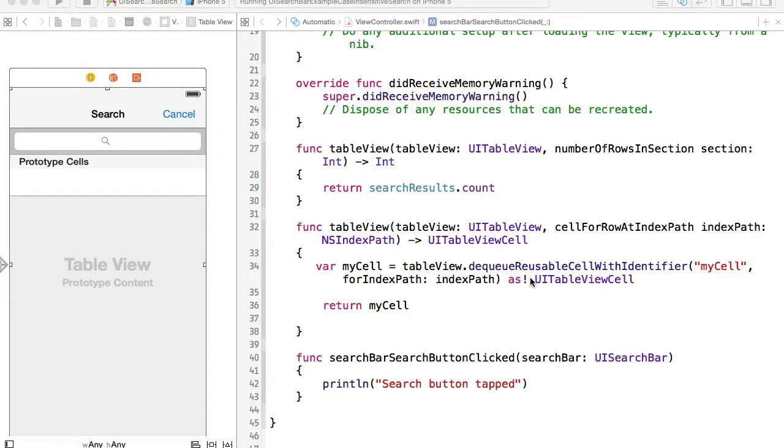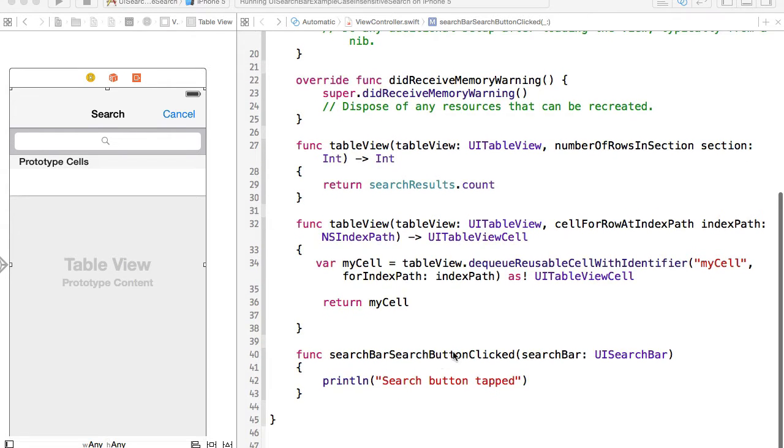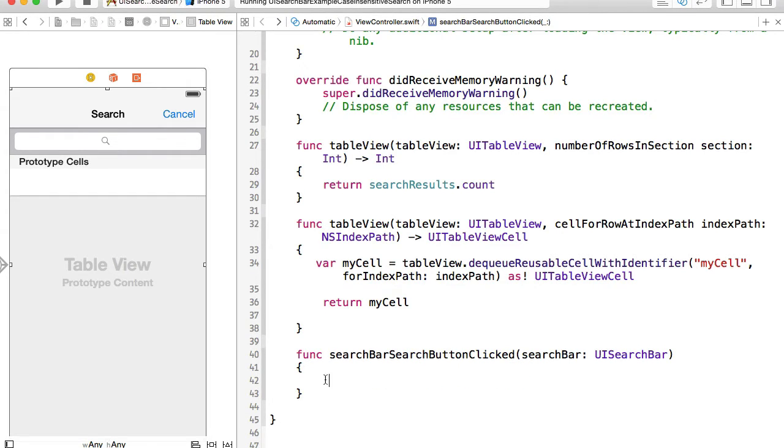Okay, our PHP scripts are ready, and we can now continue working with our mobile application and complete the search feature. So when user taps on search button, our search bar search button clicked function is called. And here we can start implementing our search business logic.